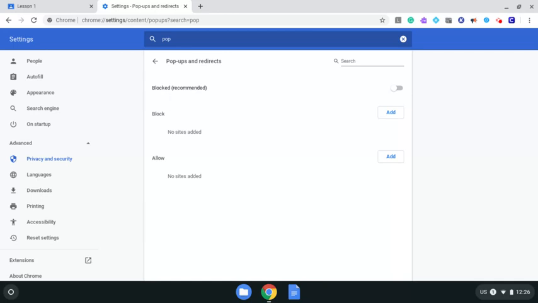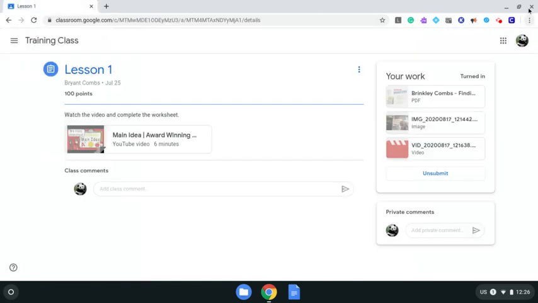But what we want to do is we want to click this toggle and we want to allow pop-ups. Okay. Now, if you did run into a bad site that somehow or another was something you weren't supposed to be on, you can always add it to the block section here, but you probably won't have to worry about that. But once you click this little toggle, you can just close the settings and it'll automatically save for you.